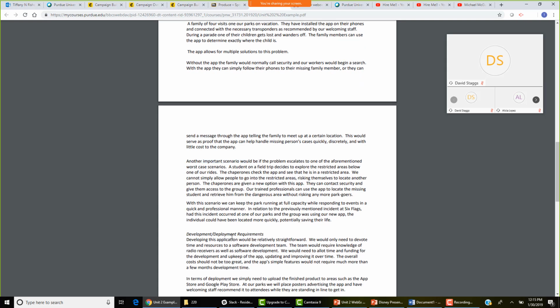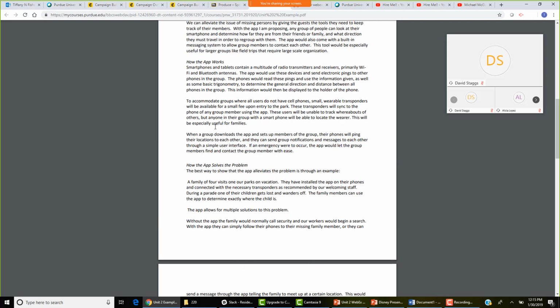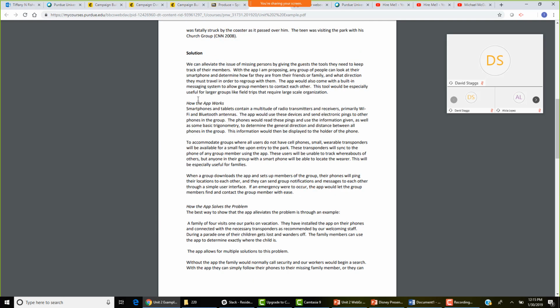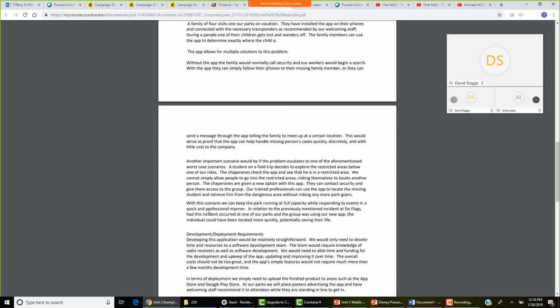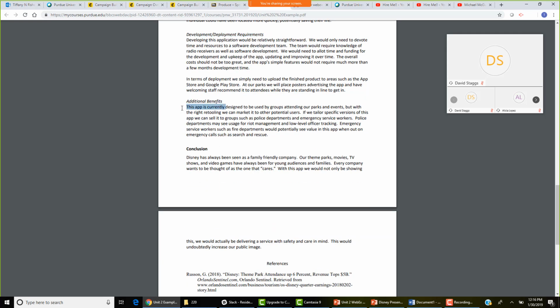And then another subheading, development and deployment requirements. Another subheading, additional benefits. So this solution is about a page and a half long. Instead of just being paragraph after paragraph after paragraph, it's divided up by these nice little subheadings. How the app works, how the app solves the problem, development and deployment requirements, and then finally additional benefits. So this is organized really well.